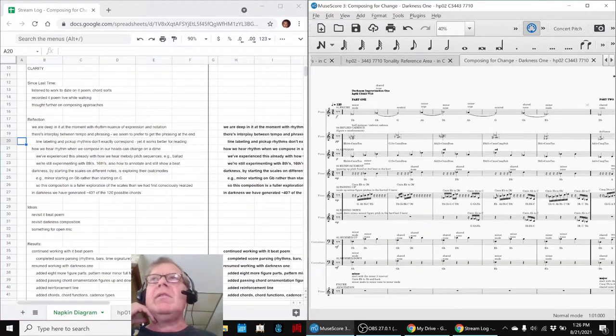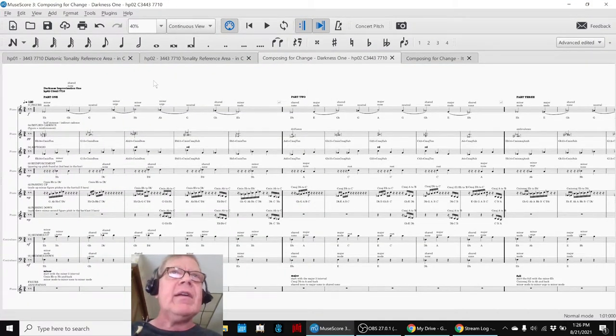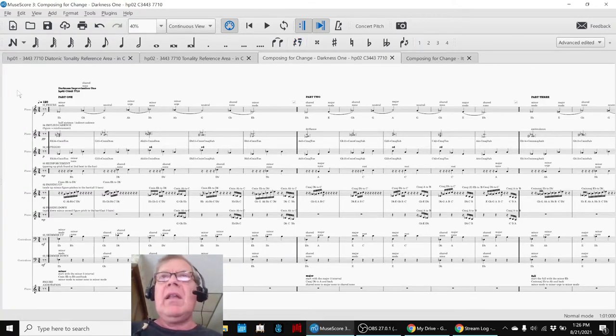So what we're going to do, to bring us home, is play the entirety of this piece, which we're kind of tickled with. We think it's in good shape. It's got a beginning and an ending and a middle. Here we go.